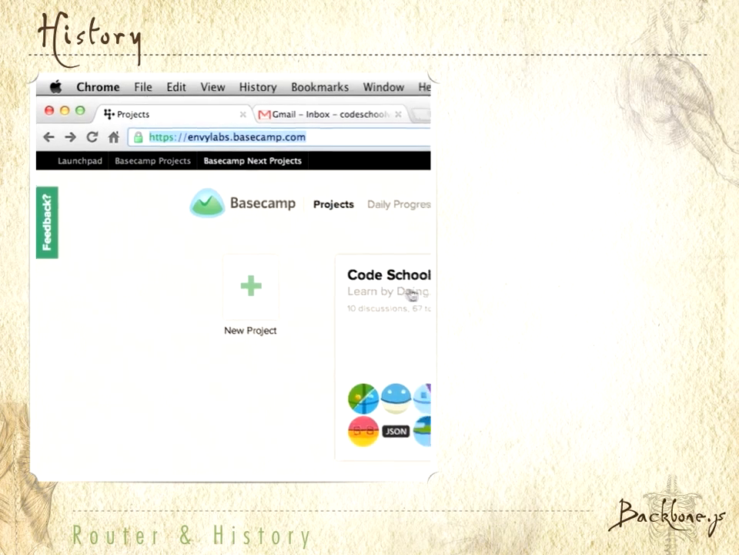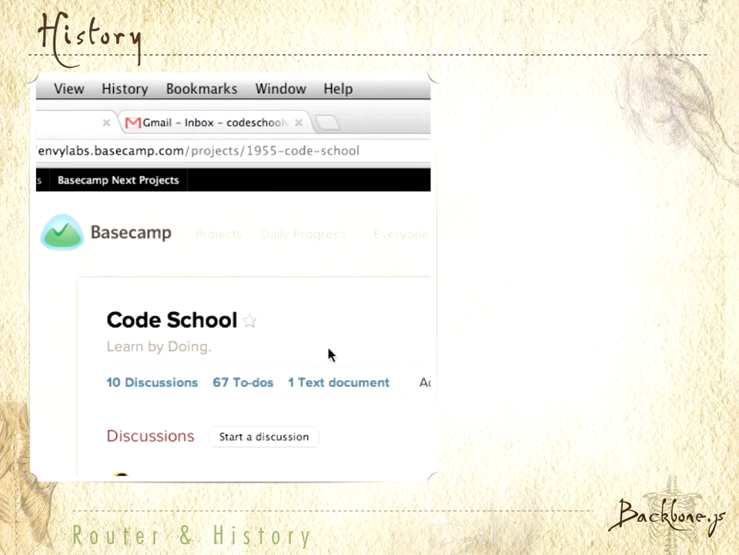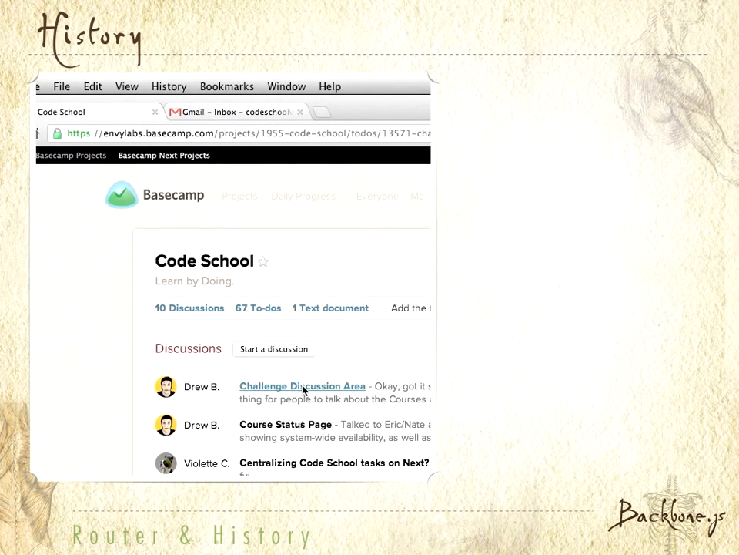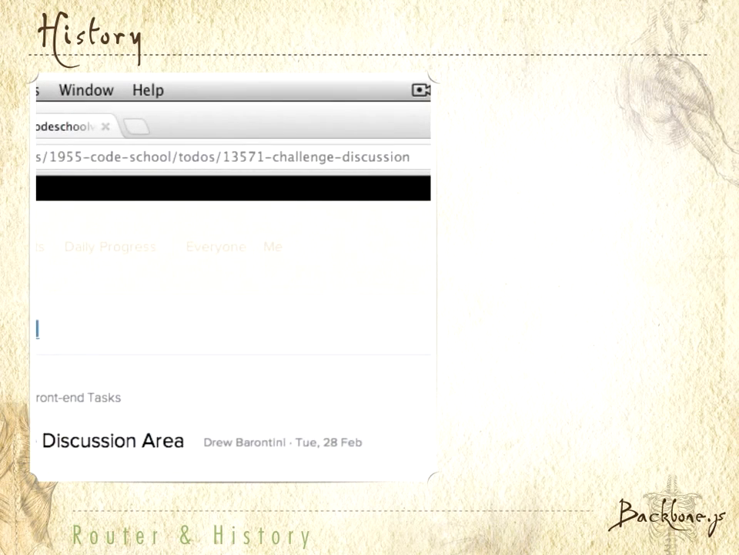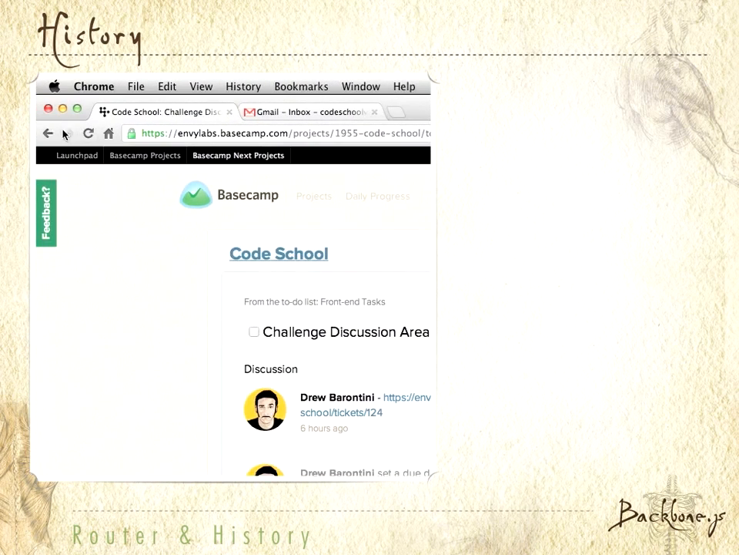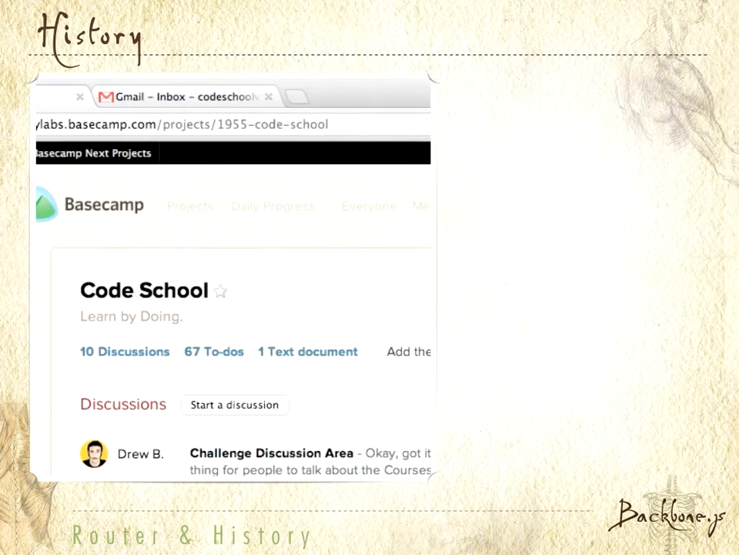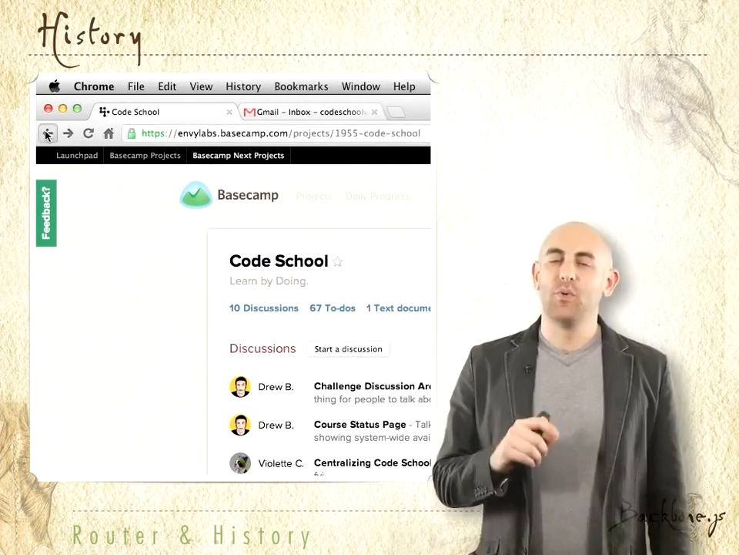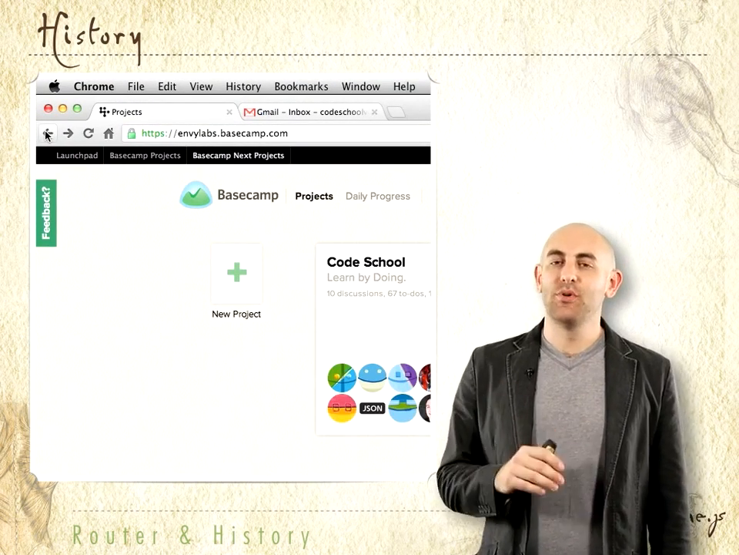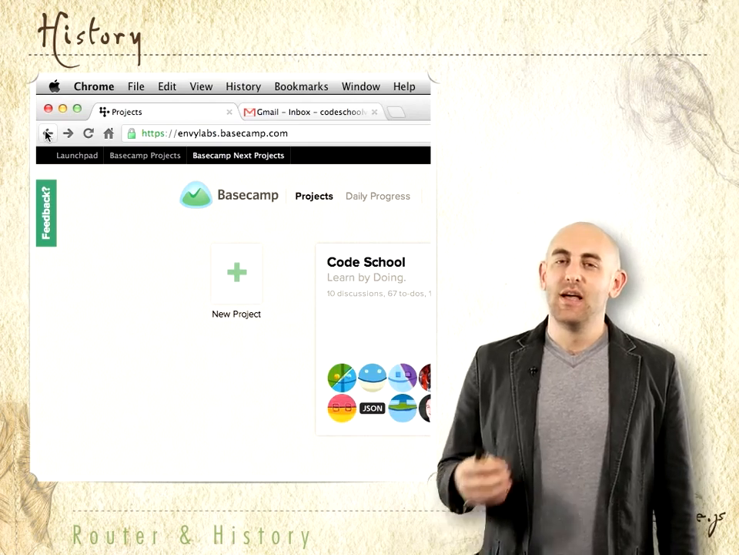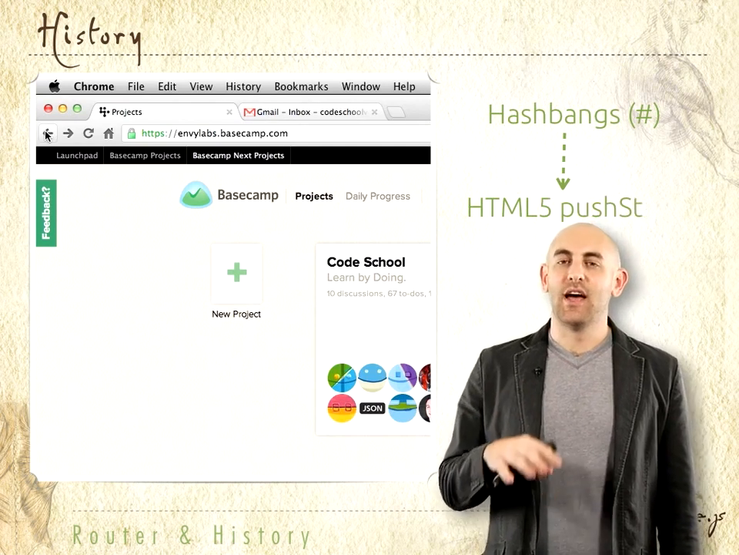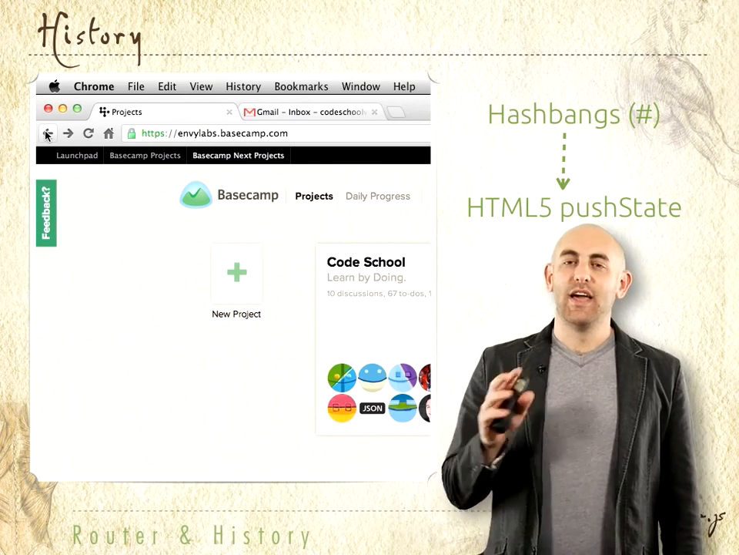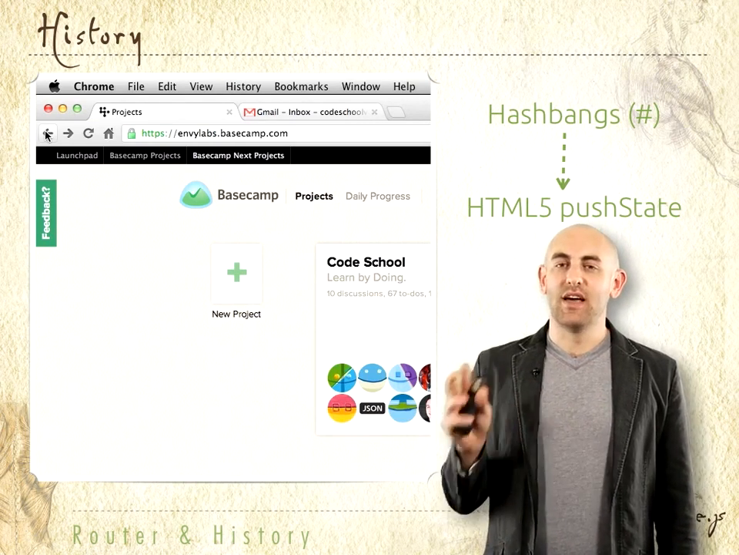Now, Basecamp Next does this a little differently, but in a similar way. Instead of using that # that Gmail used, they actually use a new HTML5 API called pushState. And this lets them update the browser URL, and instead of using a #, it uses the regular /, so it looks like a real URL. Backbone will actually let you do both of these approaches to saving history in the browser, but I would suggest using pushState. Now, browser support isn't great right now, but it's really close, and there's a lot of advantages to using pushState, as I'll go over later.